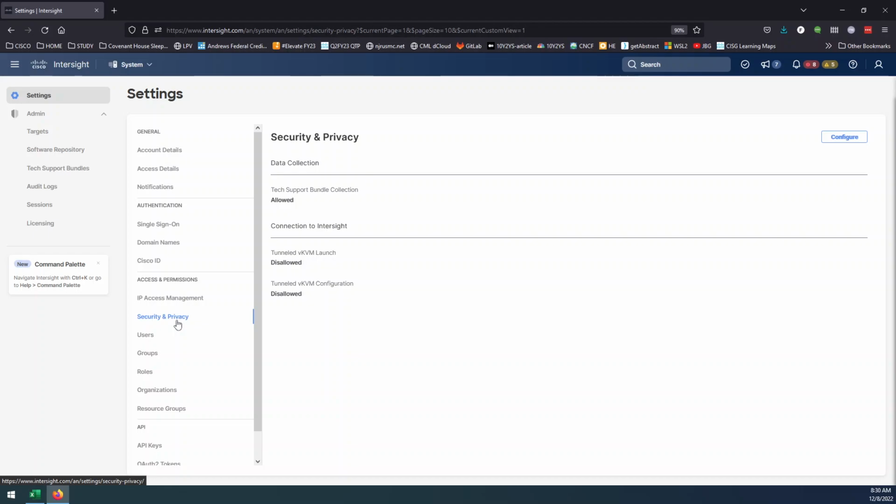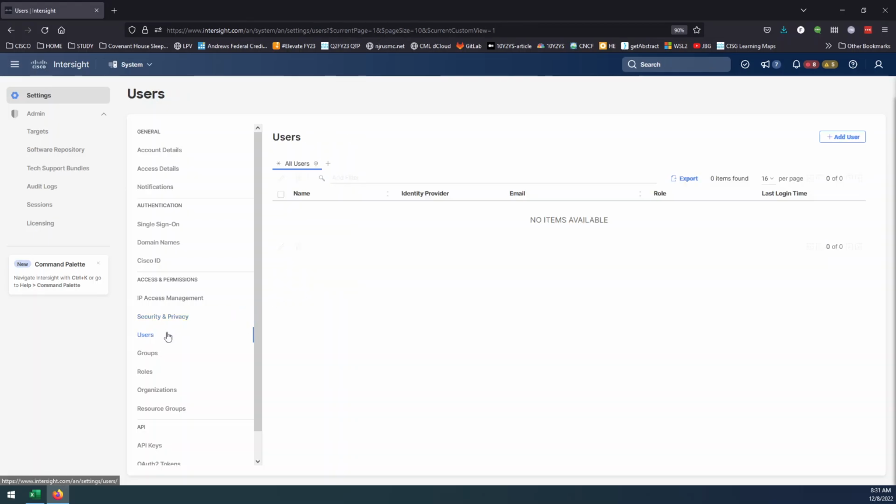Security and privacy. Configure tech support bundle collection allow. So if you're familiar with the concept of connected TAC, what is TAC allowed to do without your explicit permission? Tunneled KVM launch is disallowed. Tunneled KVM configuration is disallowed. These are also licensable features, so it could be that they're disallowed because they're not licensed.